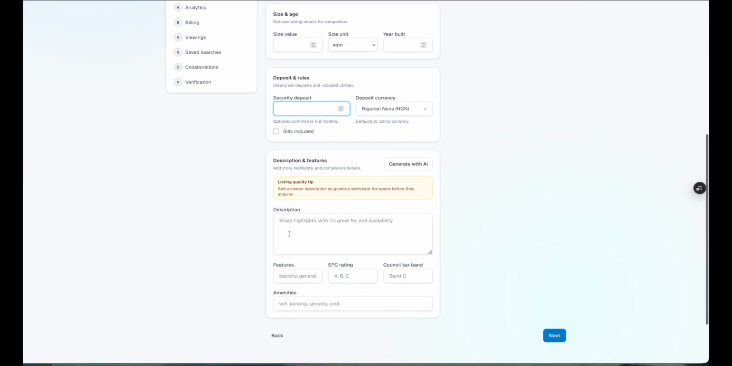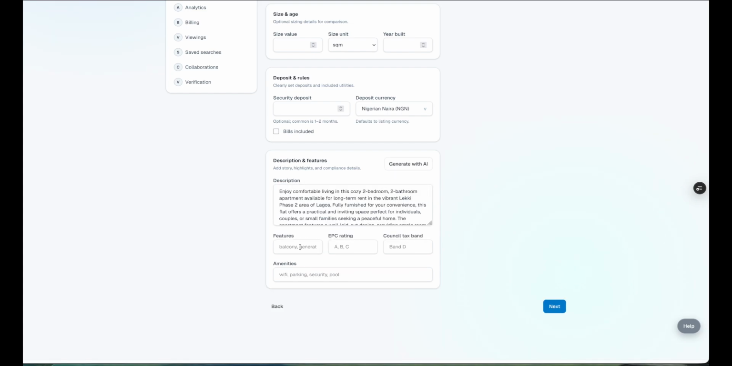The Description and Features block is your chance to tell a story. Write a few sentences describing the layout, highlights, and who the property would suit. Include your availability and any restrictions. If you're stuck, click Generate with AI for a suggested description and then edit it to fit your tone.